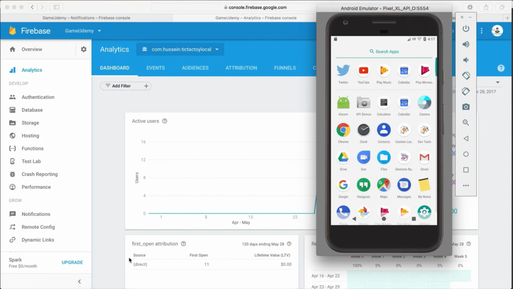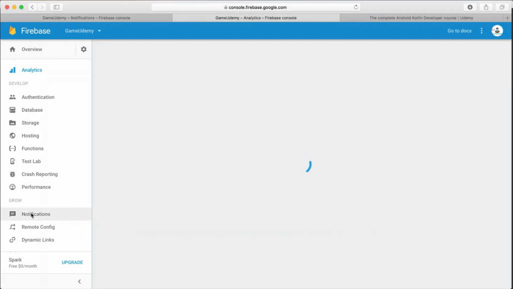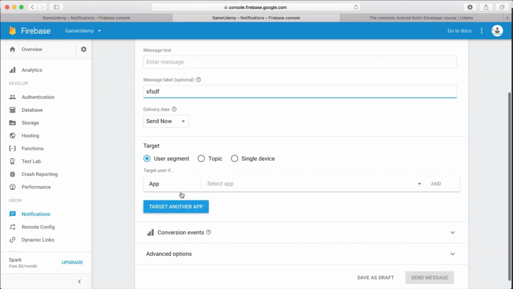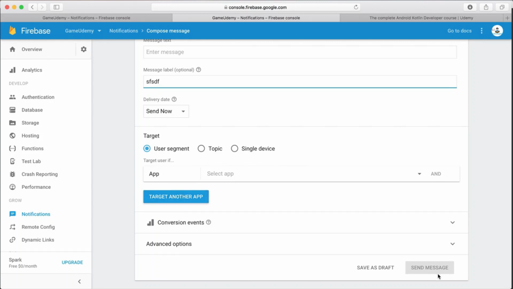The easiest way is using something named notification in Firebase. By notification, just click here, and you can send whatever message you want to write here, and just click send. It will send this message to all the users who are using your app.